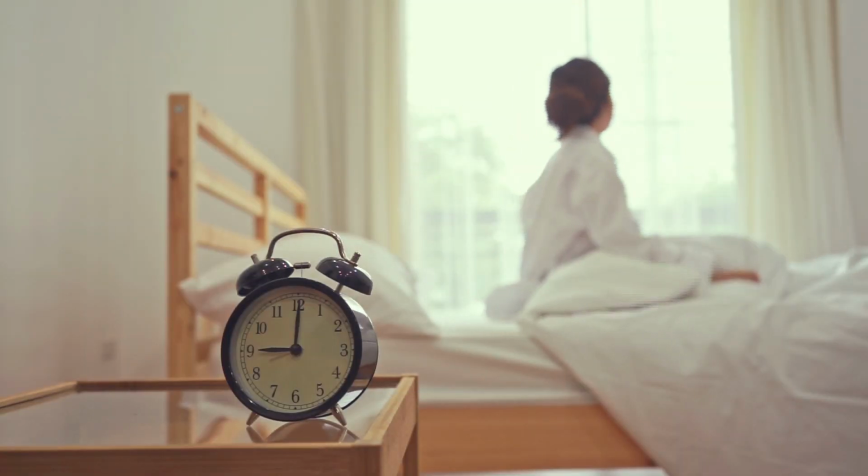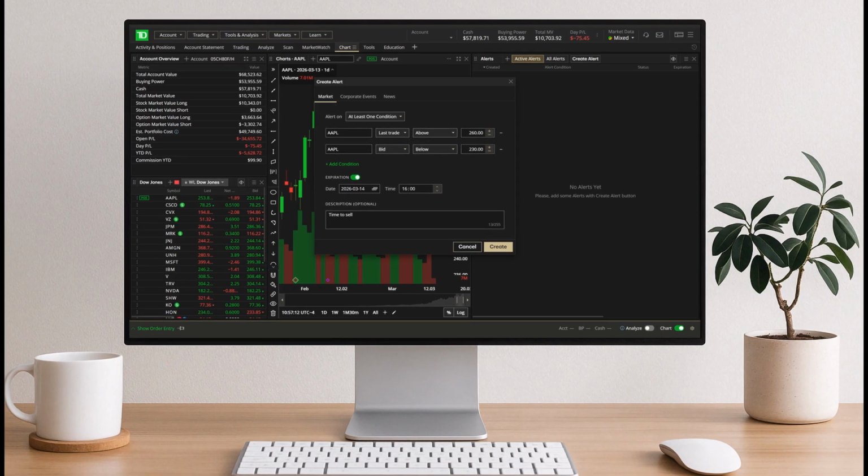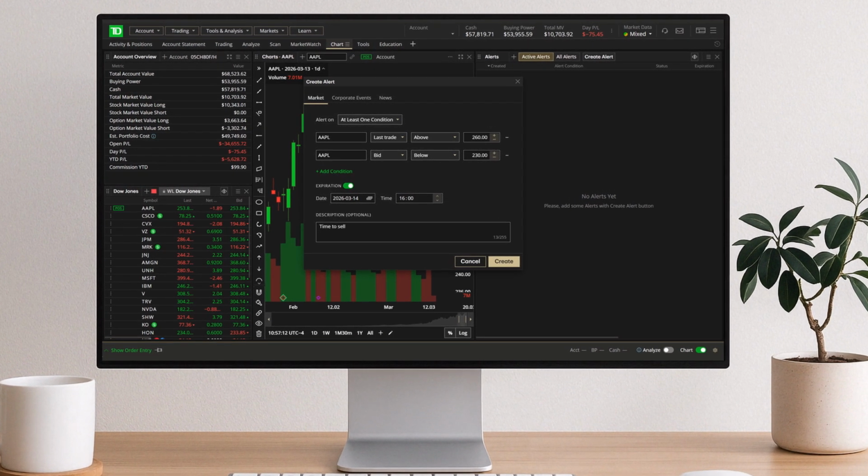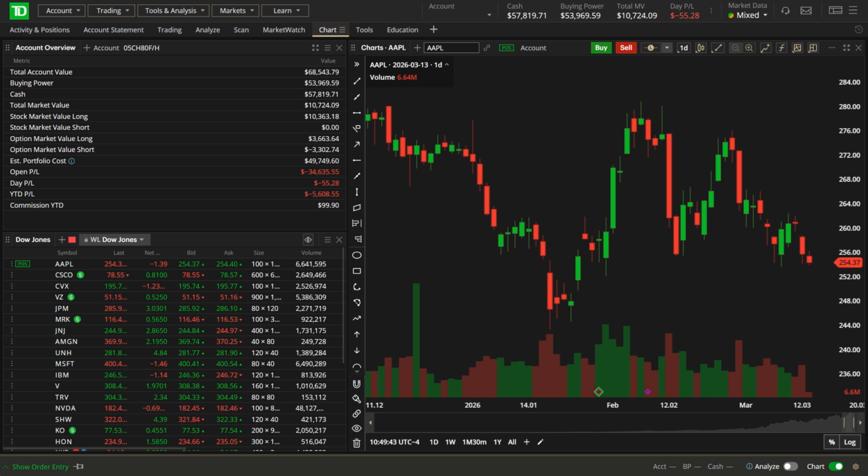Do you set an alarm to wake up in the morning? Now you can set alarms for stocks, options, and even events in TD Active Trader. Step 1 is to set up how you're going to receive them.